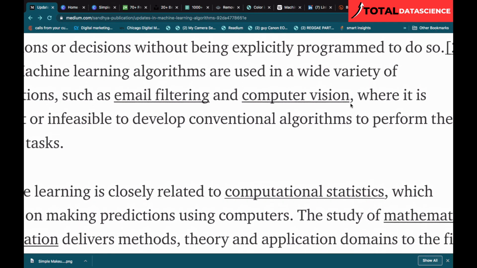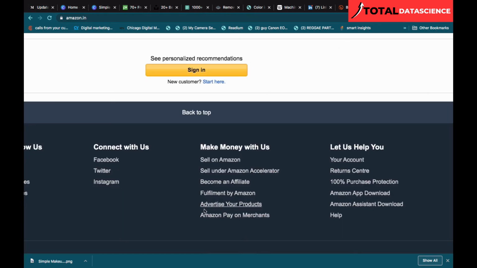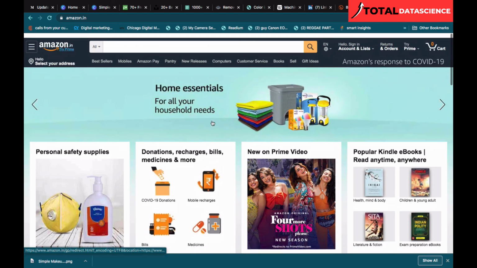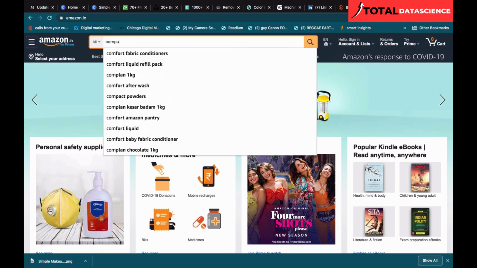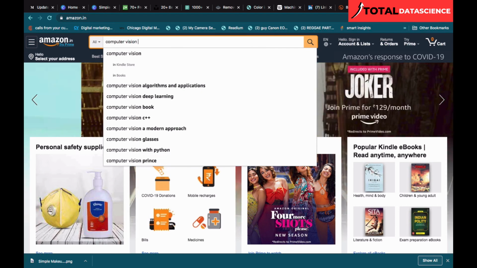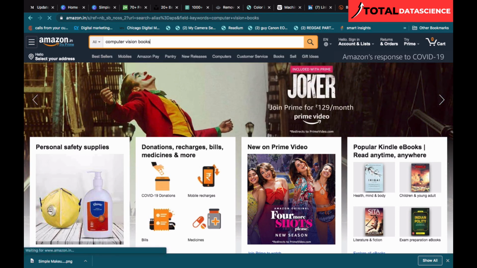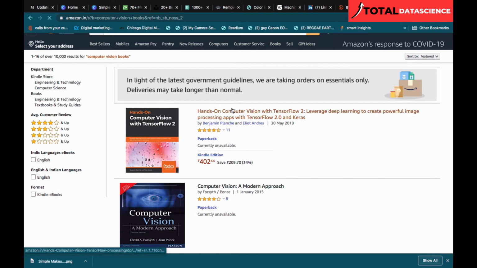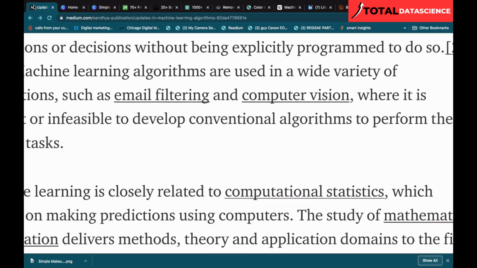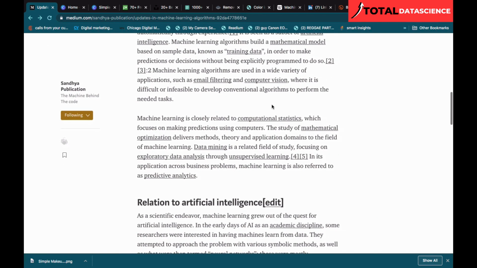So for instance, computer vision. After you sign up for the affiliate program on Amazon and they get you approved, you can go there and maybe search for computer vision books. Now with this computer vision book, you can copy the link and use it in your affiliate. They will give you a dashboard, so if you copy this link and go to your dashboard, you can convert it into an affiliate link.